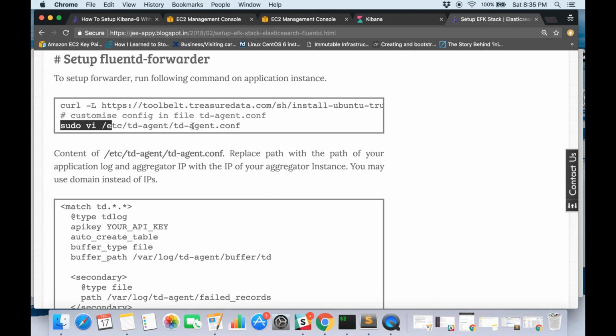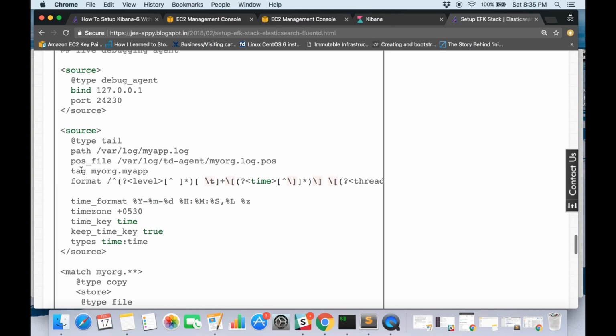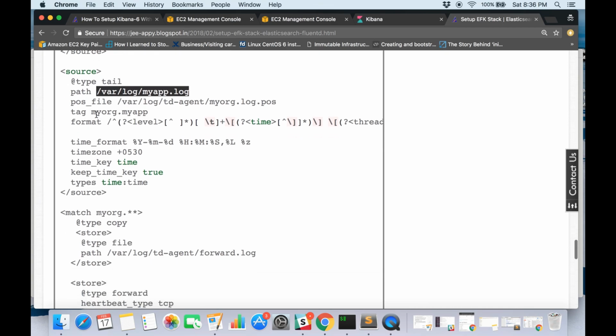After installation, edit the config file. In this config file we will be telling that the input of the log would be from the path /var/log/myapp.log, which is not yet present. We are going to make it. There is no application in this box, but I'll create a log file and manually write the logs to it, and the TD agent will read the logs from it and maintain a pos file. Then we are saying the tag should be my.org.myapp.